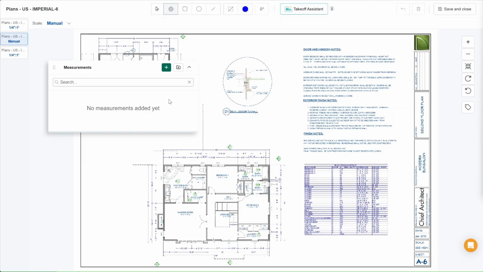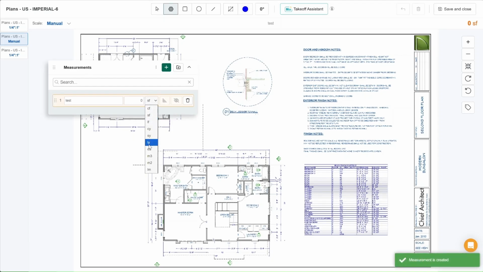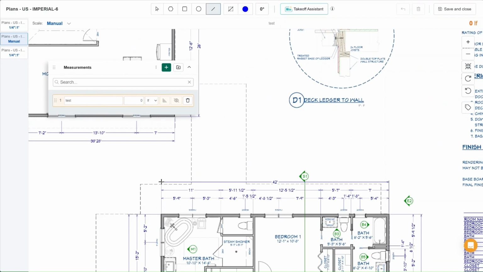And a tip regarding scaling, if you want to double check accuracy, you can add a quick test measurement by clicking the green plus button. I'll just enter the description as test and change the unit of measure to linear feet. Then I'll draw along a printed dimension on the plan and make sure BuildExact shows the same value. If the result is off by a factor of 2 or 3 feet, it usually means the wrong scale was applied and you can make adjustments.